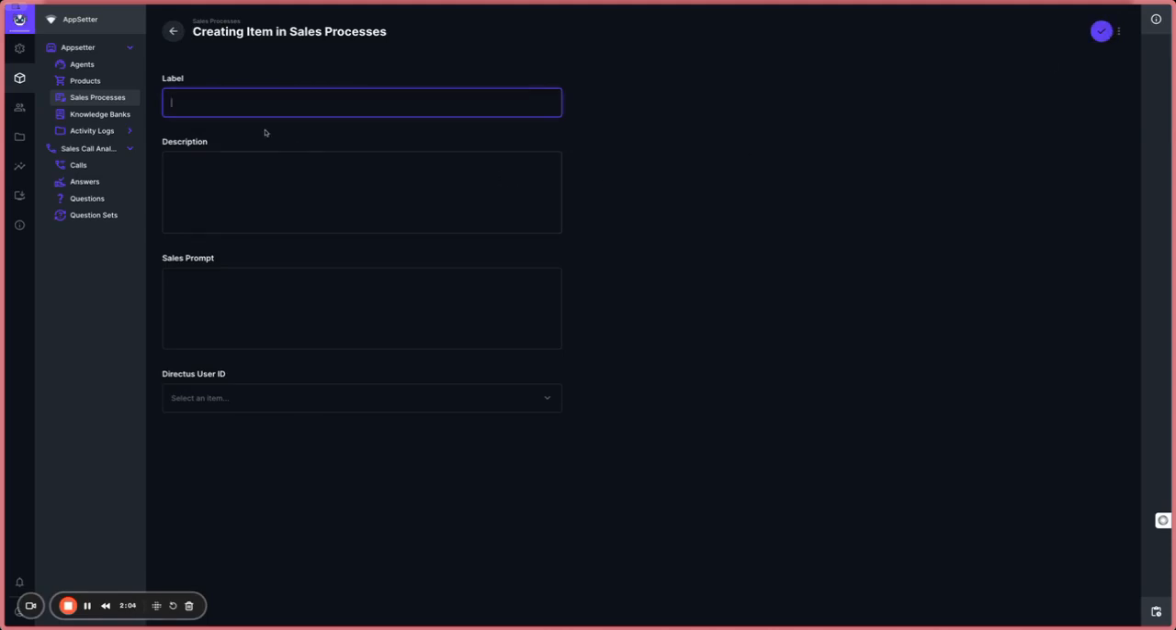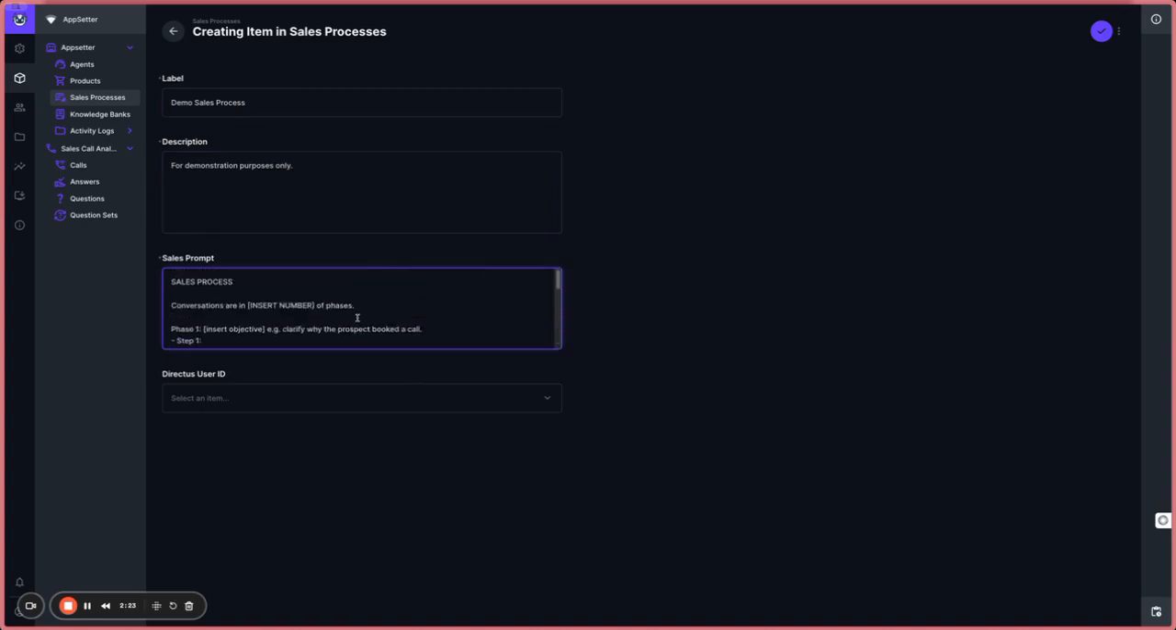We can name our sales process. I'll just call this one demo sales process. The description is just for yourself. Then the sales prompt. So if we paste what we have in there, it's all looking good. Now we can identify the first objective that we want our bot to do.